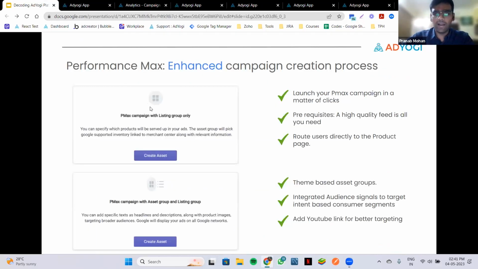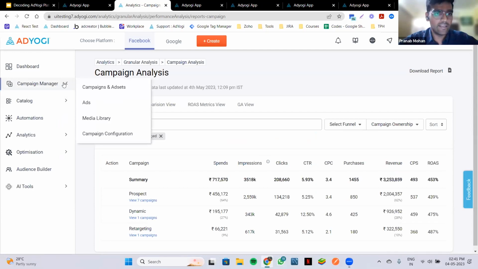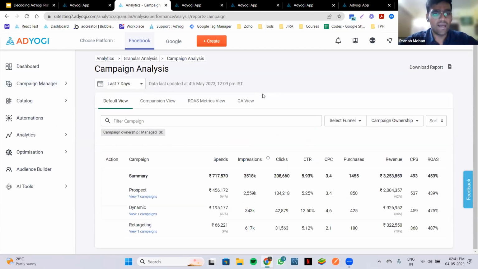Now, coming to the second part, which gives you the power to use it, is the granular analysis, which we have made more actionable on the Adyogi panel itself. Coming to the campaign analysis page, you can directly go to the campaign and asset. Within that, you have the campaign analysis page. Now, within this page, we understand that the marketing ecosystem is a very complex structure where you have your organic campaigns that have been created on the platform itself, as well as the managed campaigns that the client has created on the Adyogi panel itself.